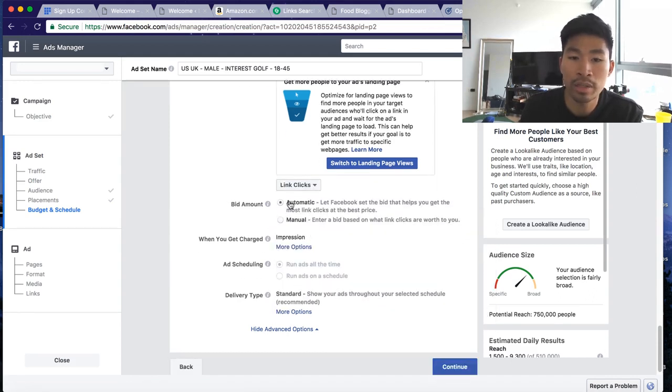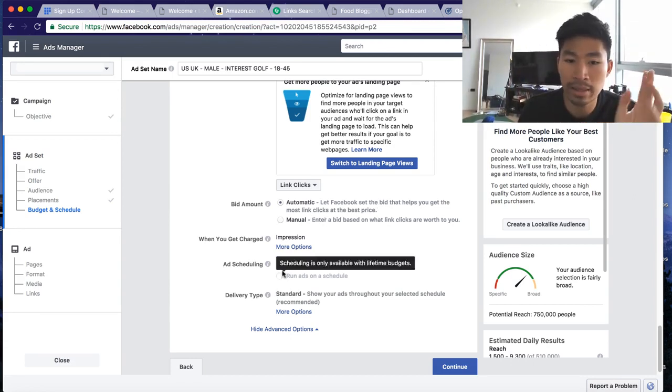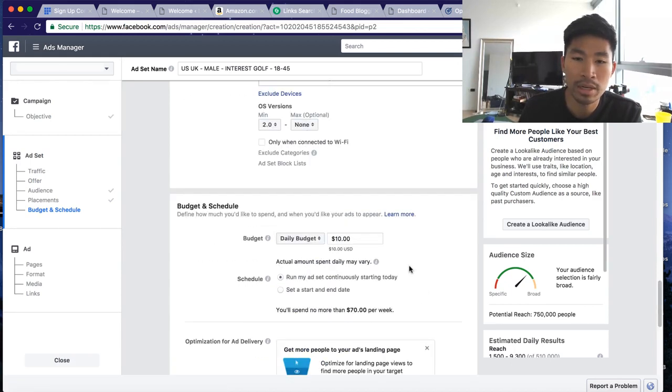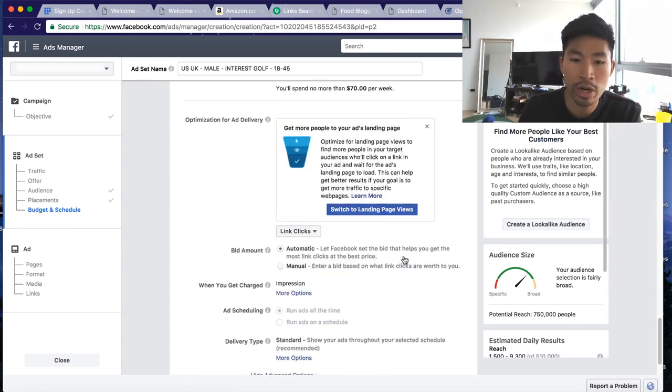I like to do the automatic bid amount, which, let Facebook optimize this stuff. Let Facebook optimize your bid amount. Let them optimize your objective. So let's say traffic or clicks to the website. Let them do that, because Facebook is smart. I've learned over the years that Facebook, typically, will give you the best results based on letting them handle the objective. So let them handle the bid amount. Let them handle the objective, which is traffic to the website.